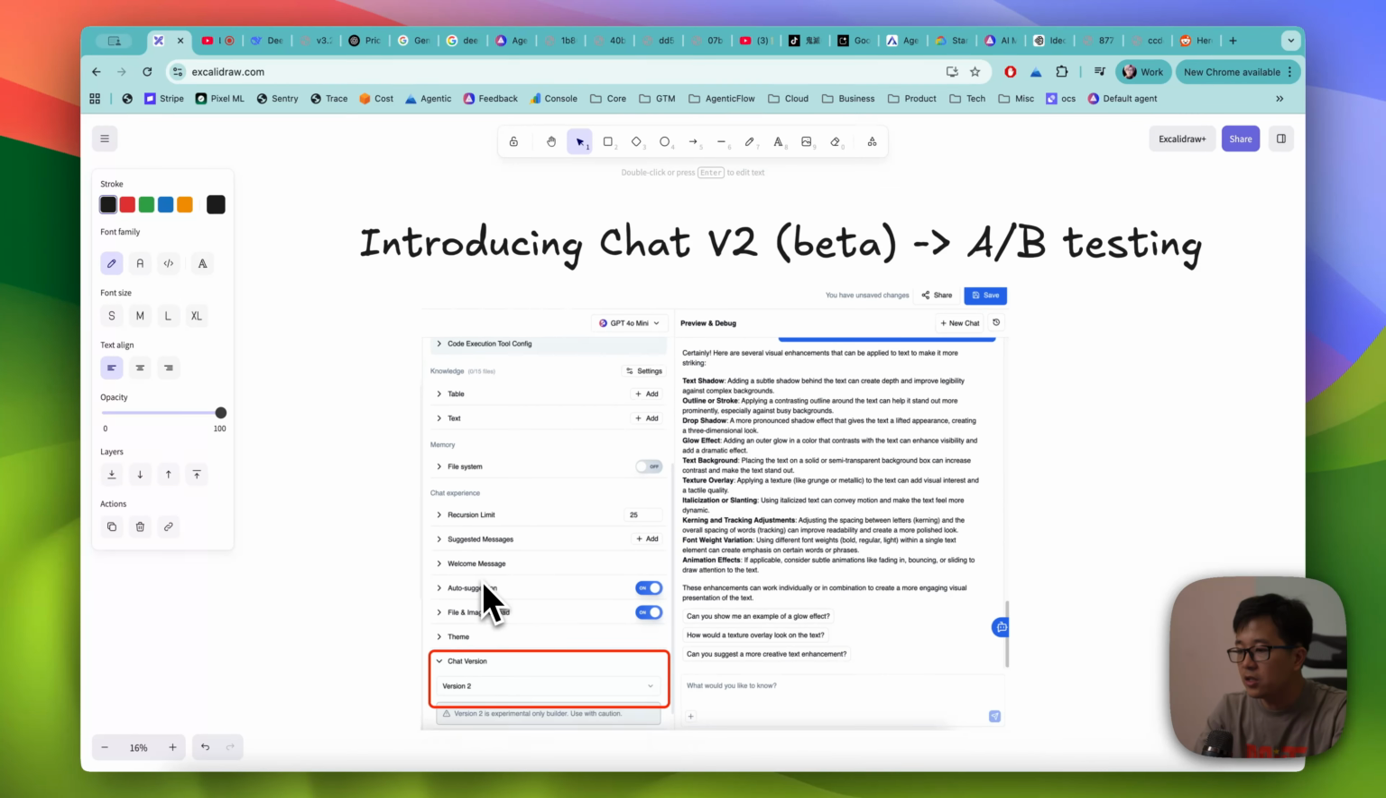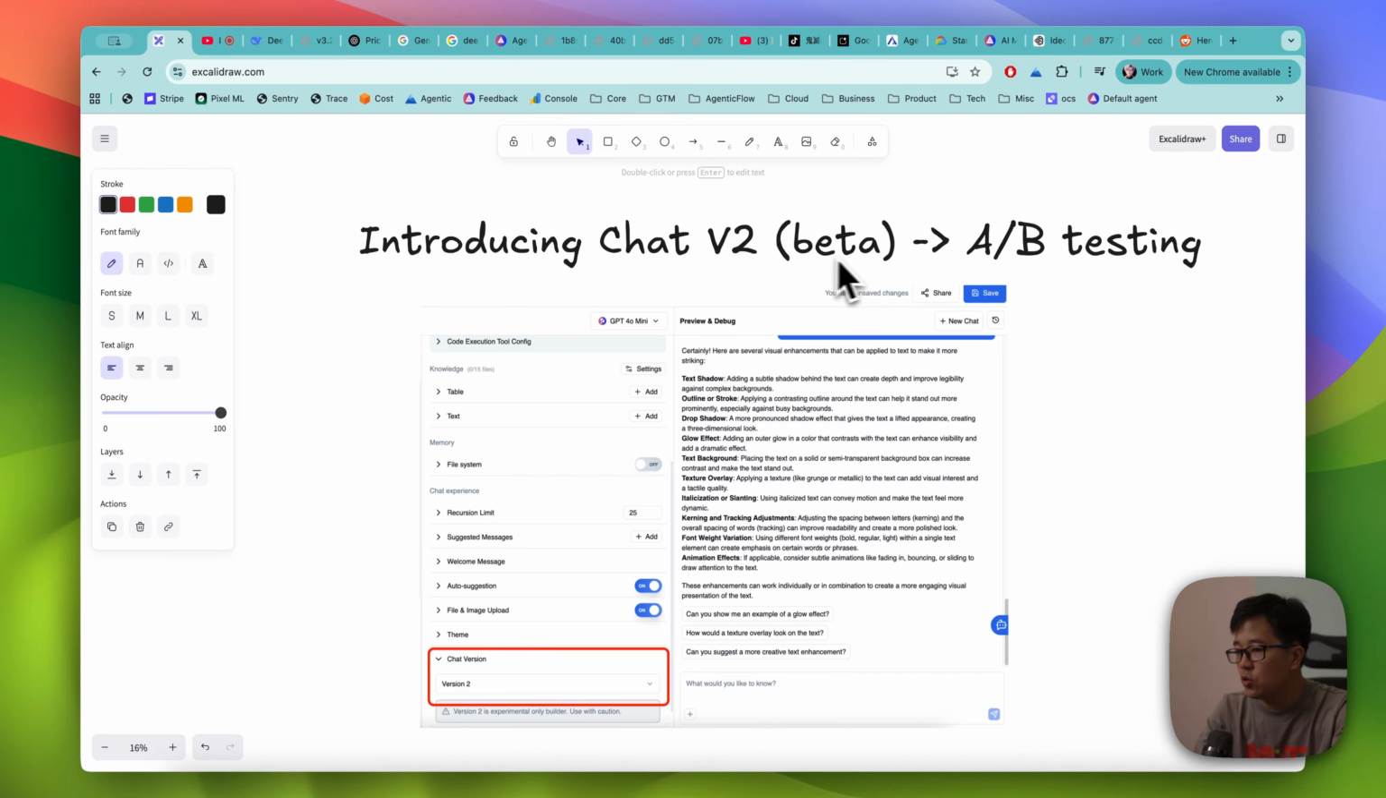Okay. We're also introducing the Chat V2 beta, where you can switch it on and give it a try. We will run the beta from now until the end of the year. If everything is correct and we fix all the bugs, we will switch it to be the new default solution.